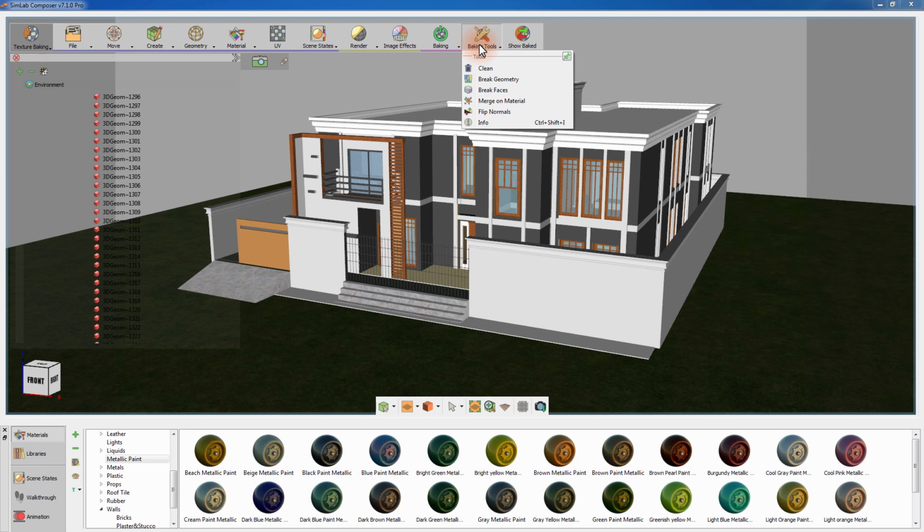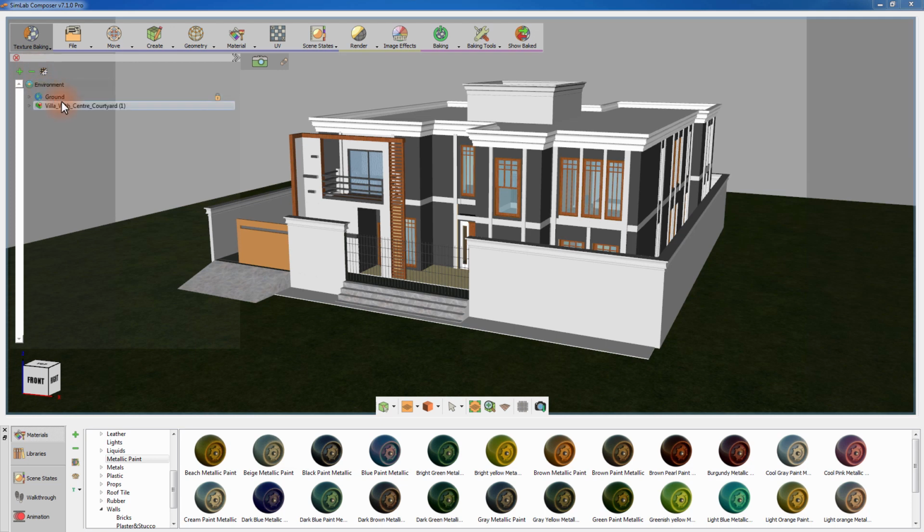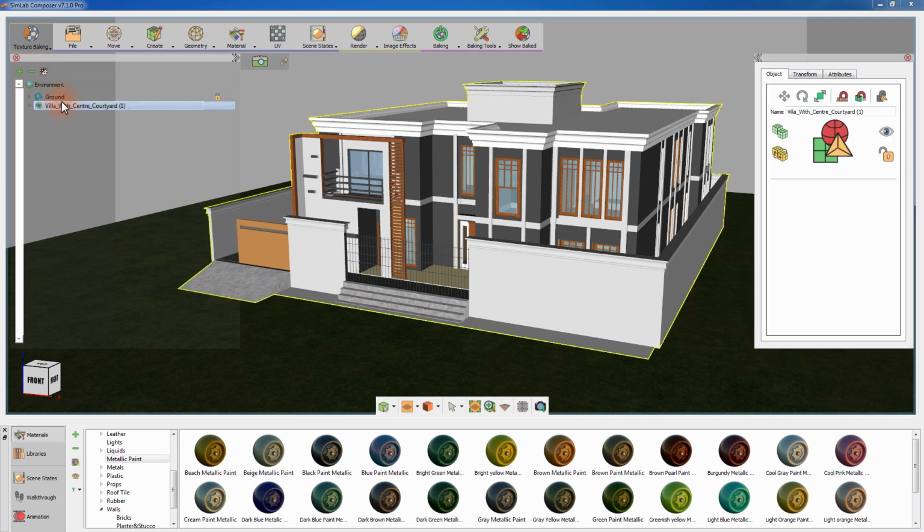Flip normals will reverse the face normals of an object in case the user wants to manually control the object normals. The info tool displays important information such as the number of selected objects and the number of vertices and polygons in a model. The show baked option will switch the view between the regular model and the textured bake model. Select the objects you intend to bake, or the main group in the objects tree if you intend to bake all the geometries in the scene.